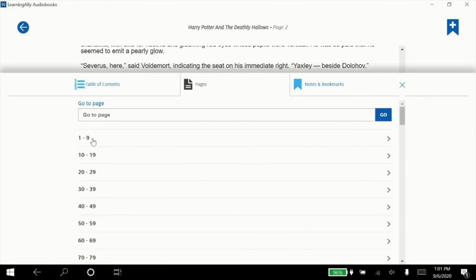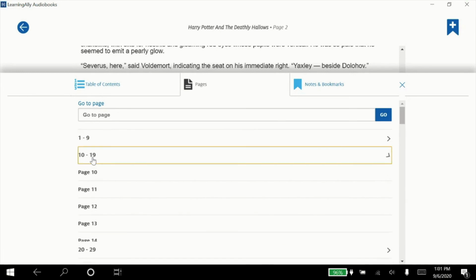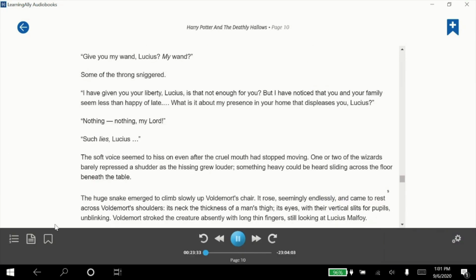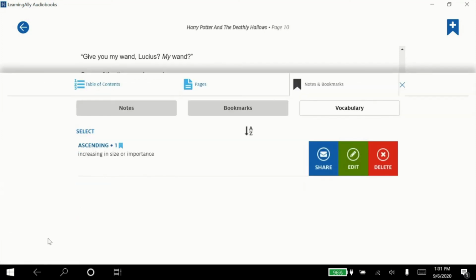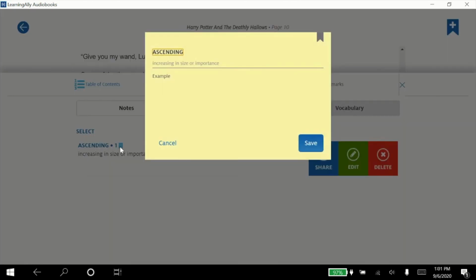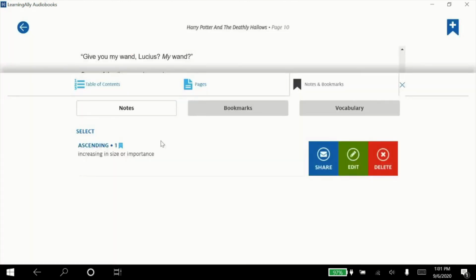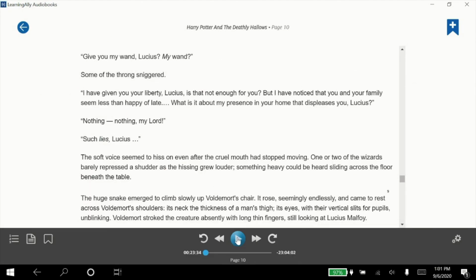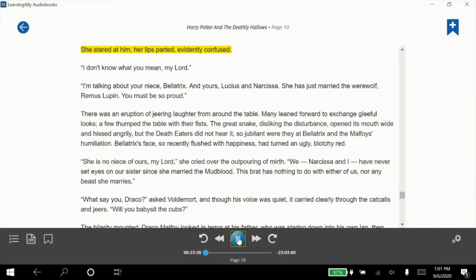The page, you can choose what page you want to skip to. And then you have your bookmark. You can look at items that you have bookmarked. And the only thing that I have bookmarked so far is just ascending. So I'm going to cancel that. And we can go back to reading.